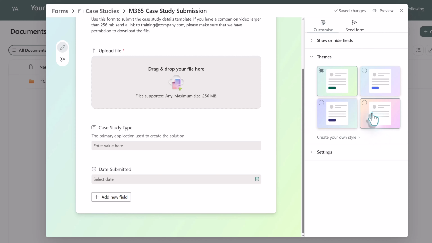The last section under Customized is Settings. The integrated file submission form is not like the full forms experience. Only a few settings can be modified. By default, Accept Responses is toggled on.